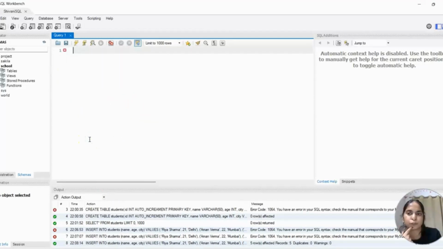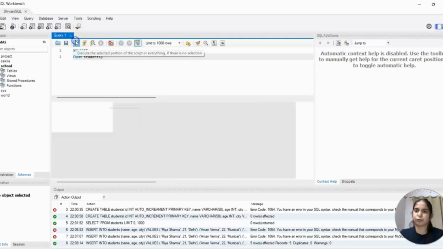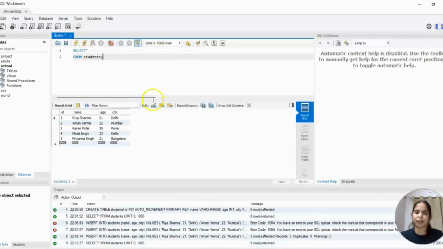So now to view what is inside our table, we will use the select command, that is select asterisk from students and then semicolon. So we can run this. So now you can see the table is visible, right? ID 1 2 3 4 5, name is there: Riya Sharma, Aman Verma, Karan Patel, Mitali Singh, Priyanka Singh. Age is there, and then city is there. So the asterisk, I already told you, means that it shows all columns: ID, name, age and city.